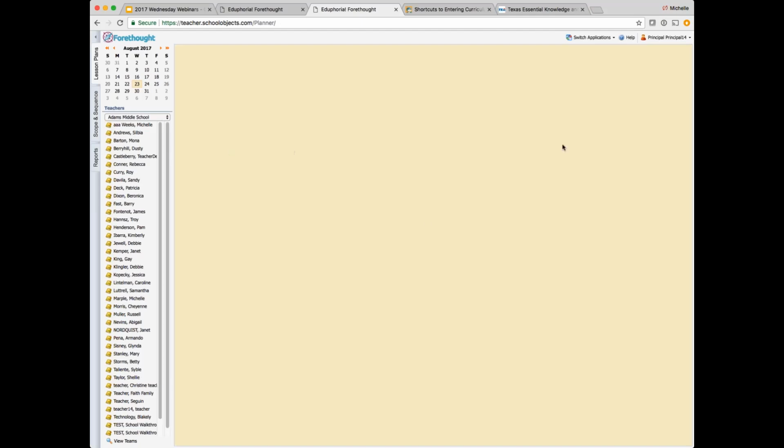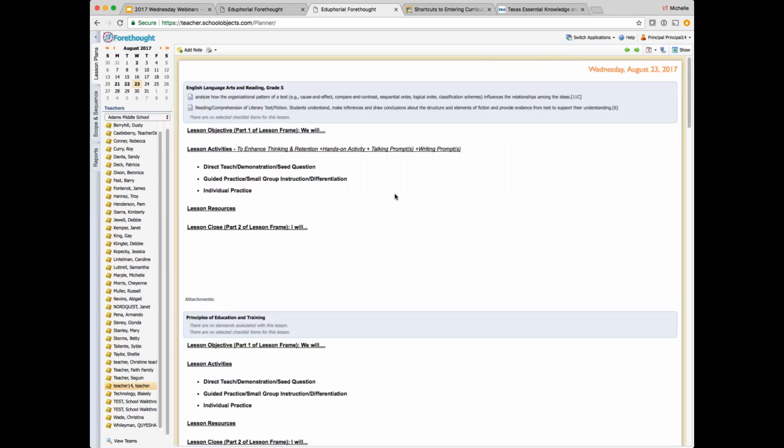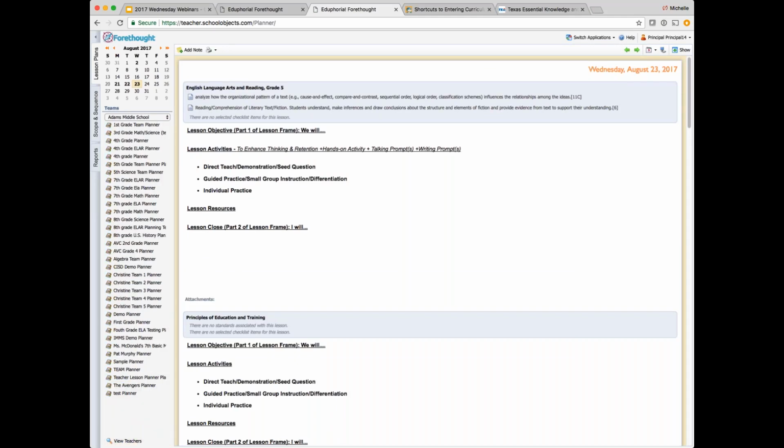So when I go in here, it gives me a lesson plan tab. So I'm at Adams Middle School. I'm the principal. I have all the individual teachers. There's teacher 14. Look, it's exactly what I just saw as that teacher. There's this View Teams button down here. This has always been there, but here's the new thing.